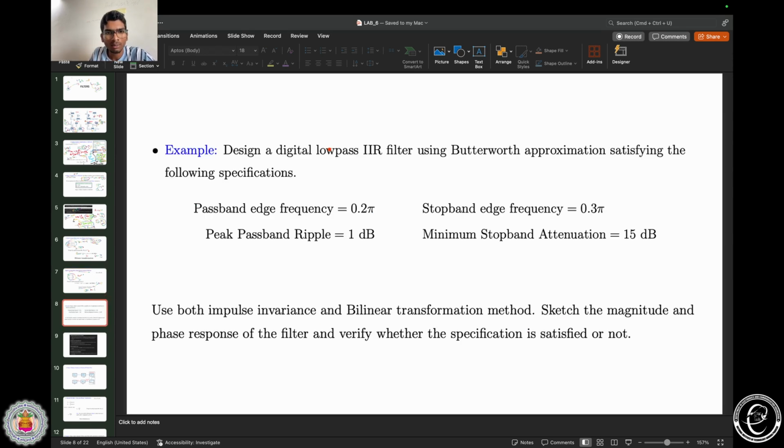Now let us see an example on how to design a digital low pass filter using Butterworth, and we have the specifications given in the digital domain. We have 0.2 pi as passband, 0.3 pi as our stop band, and 1 dB peak passband and 15 dB. So we will design this filter using both impulse invariance and bilinear transformation. We will see how to do this.